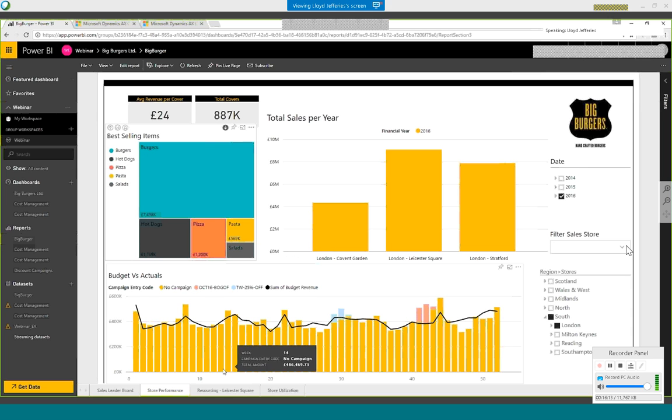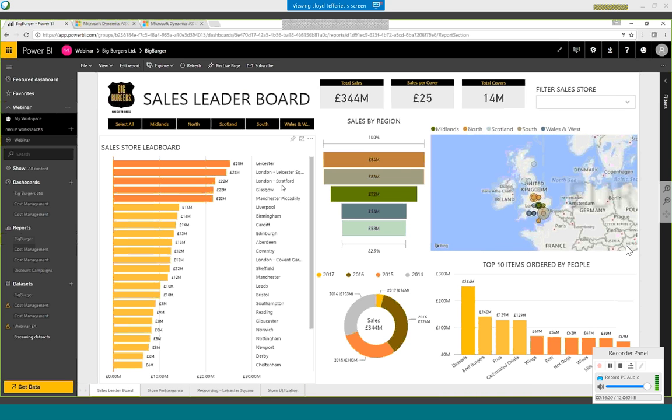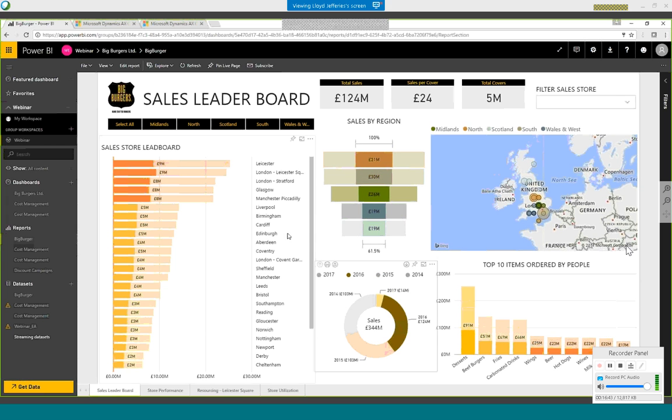We can also have a look at the store performance, and that's linked through too. We can see year on year that Leicester is the best performing store. If we have a look at 2014, it's the best performing store for that year. In 2015, it's still the best performing store, but Leicester Square has started to catch up slightly. If we go to 2016, we can see that something's happened: London Leicester Square has just overtaken Leicester.